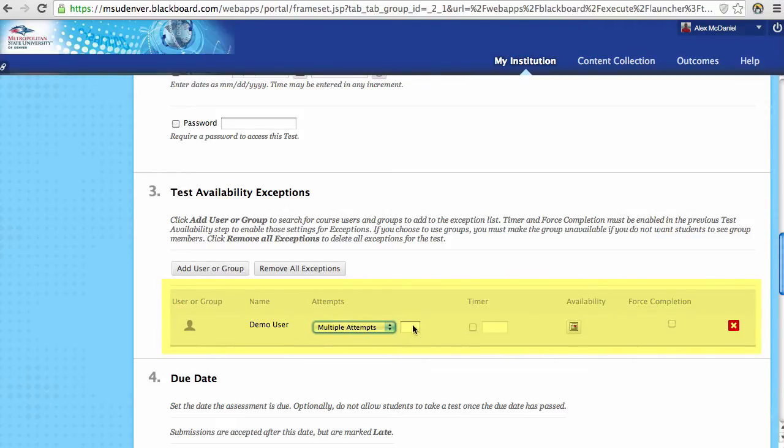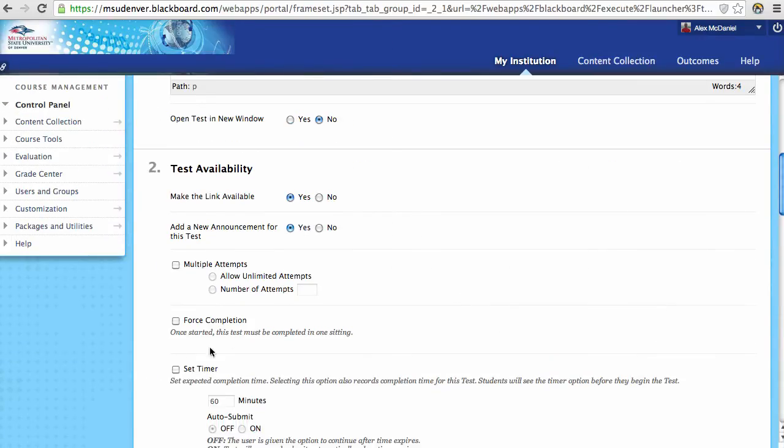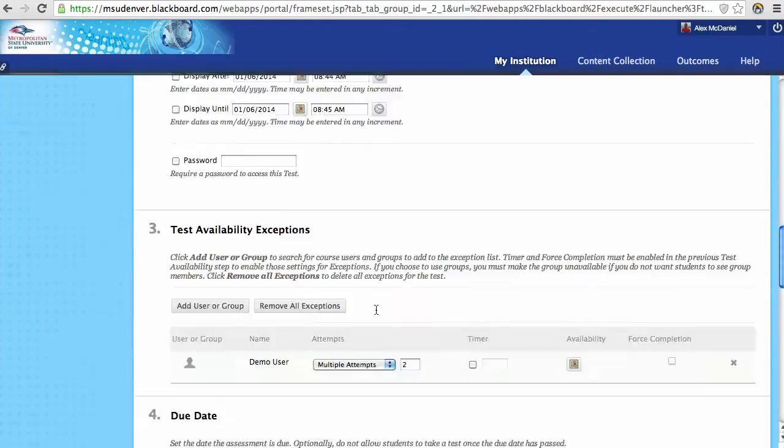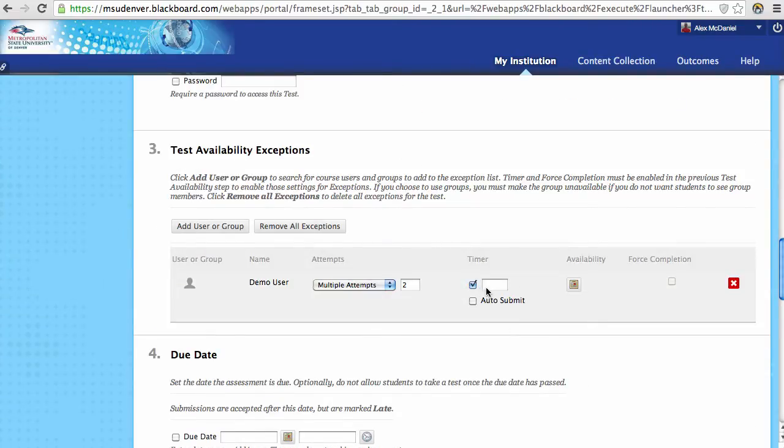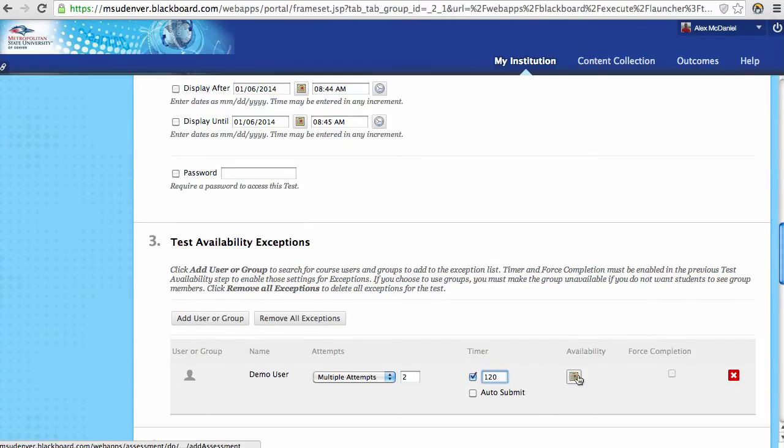We can give multiple attempts, maybe 2 attempts. So we can go through and modify different elements in here. If you notice, I can't give them a special time because I didn't give a time up here. So if I set a time up here, I should now be able to come down and give them, what did I say above? I'll say 120 minutes. Because they had 60 minutes, now they have 120. I can also give them special availability dates and things like that. So that is the test availability exceptions option.